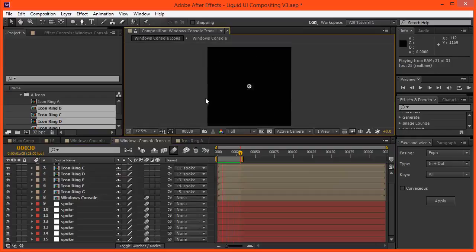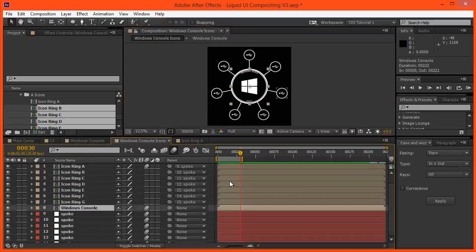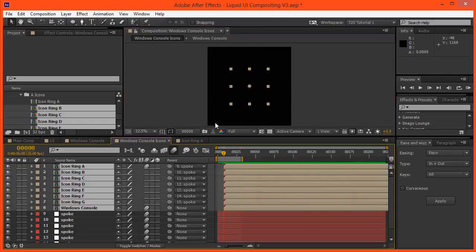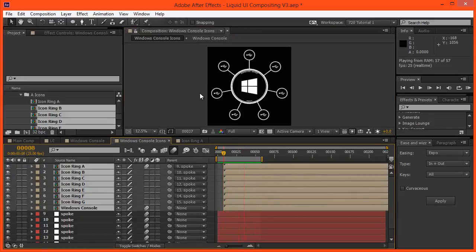It looks pretty good. I think what would look more interesting though is if, instead of scaling these at the very start, we actually had them a bit delayed. I think that looks more interesting.